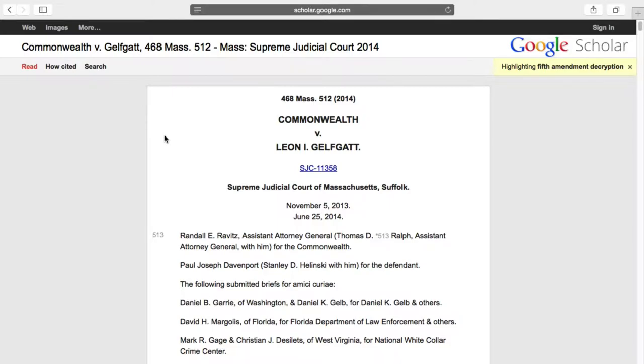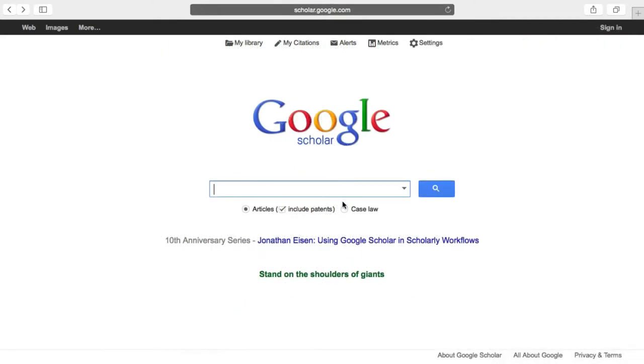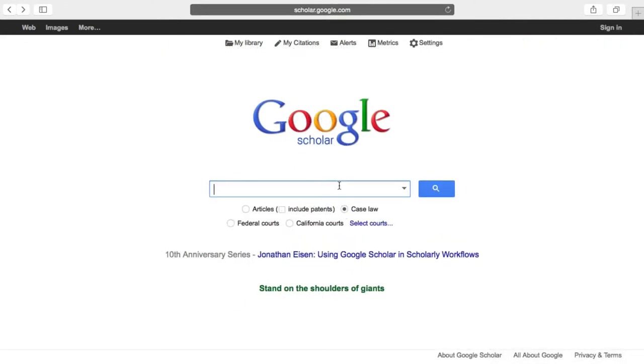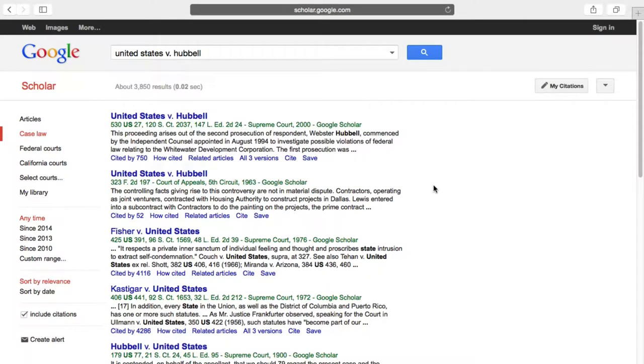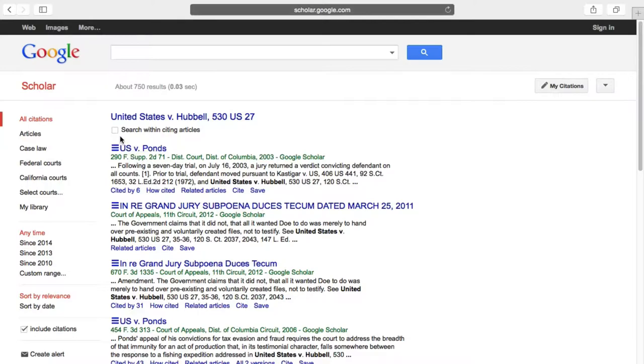Let me show you another way to find the same opinion. Instead of searching for keywords, I'm going to search for a leading case that has to be cited in the opinion I'm looking for. The case is United States against Hubbell, and it's the Supreme Court's most recent explanation of how the Fifth Amendment applies to producing documents. Now I'll ask to see all the opinions that cite Hubbell. When a service collects all the citations to a document, that's called a citator.